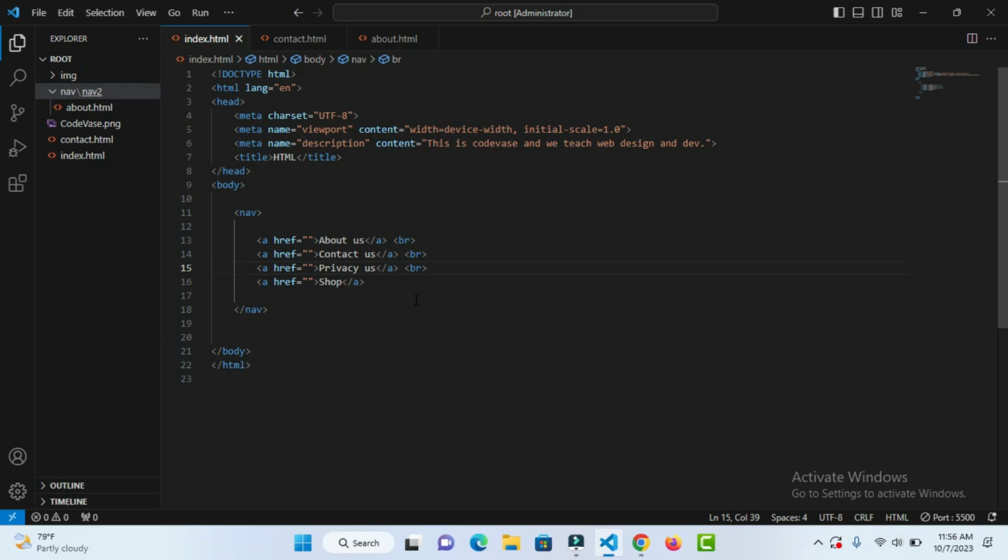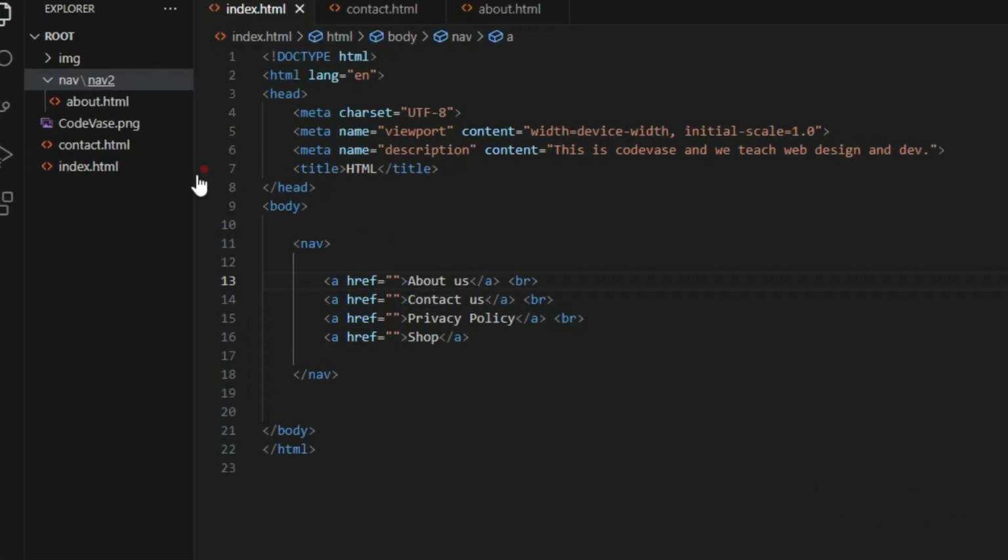Now, let me show you how to do those ones. When you click on it, it's going to link to another page, privacy policy. Now, if you want to link to, just like you say about us, where is about us? About us is inside nav. After nav, you have slash nav2 slash about.html. This is the location of about us. Now, contact us is alone, it's not inside any folder, so I'll just type contact.html.